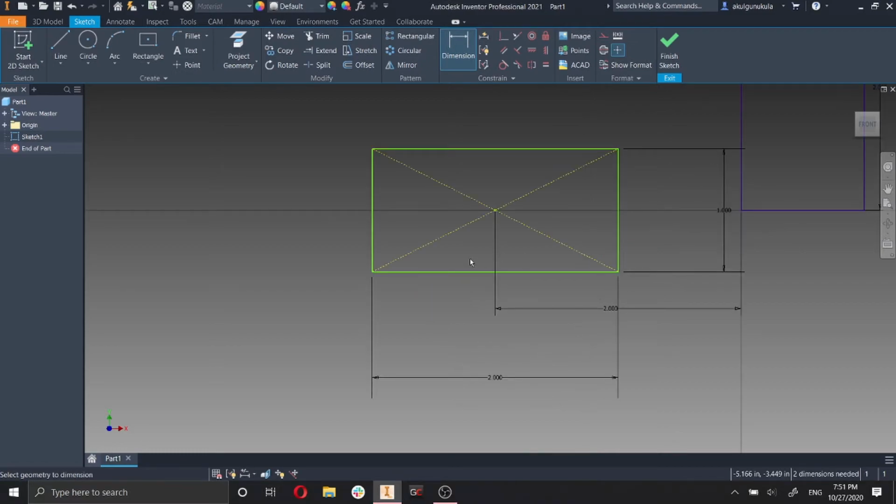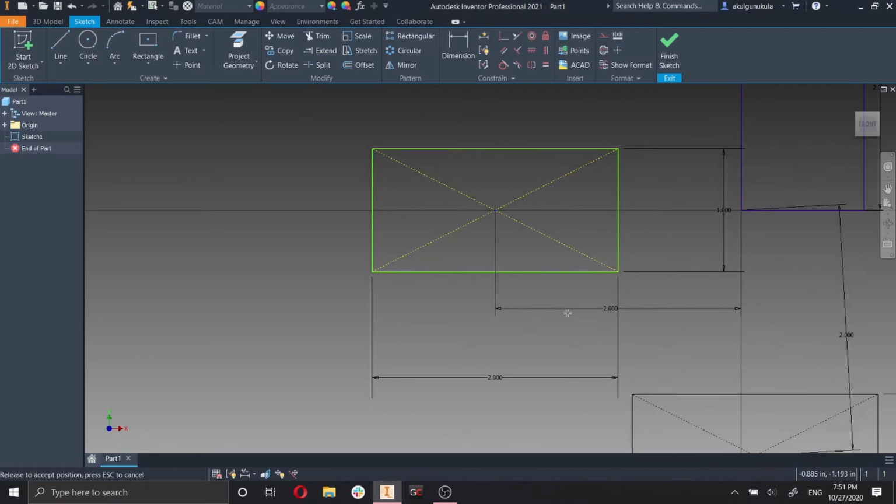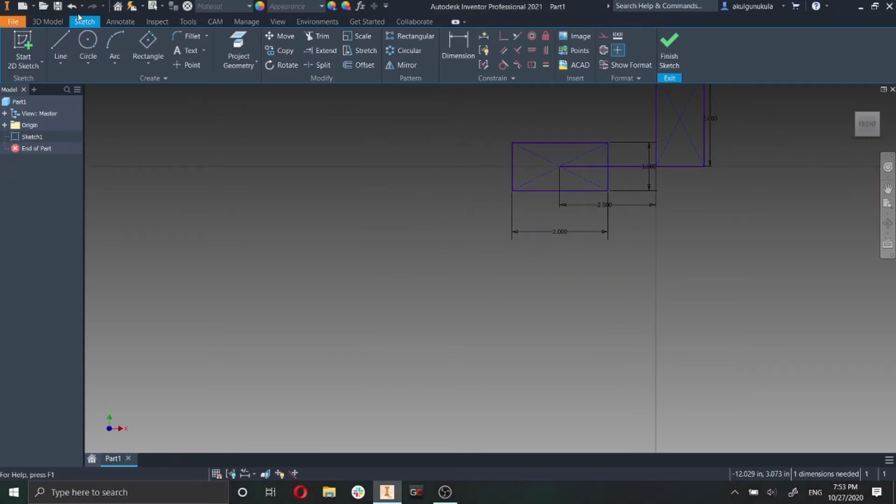There we go. So one thing that you'll notice is that this is still green. That's because it can still move and rotate around the graph. So one thing that you'll notice when creating center 2-point rectangle is that there are extra diagonals that are added on. So now let me just show you how you can dimension a center 2-point rectangle with the dimension tool.